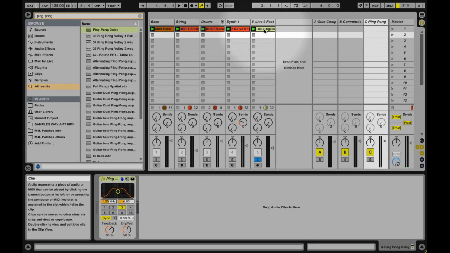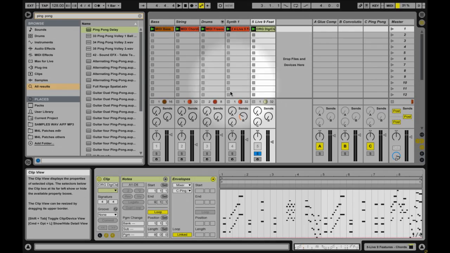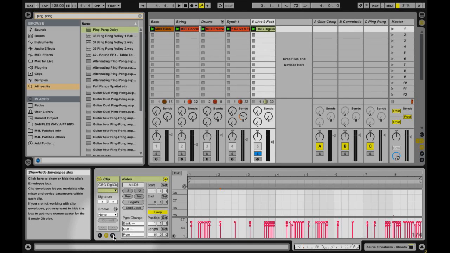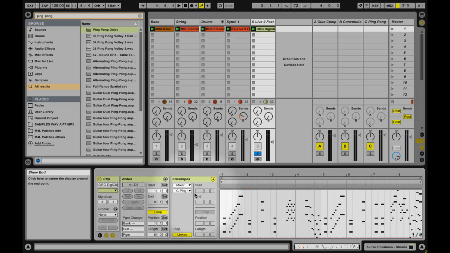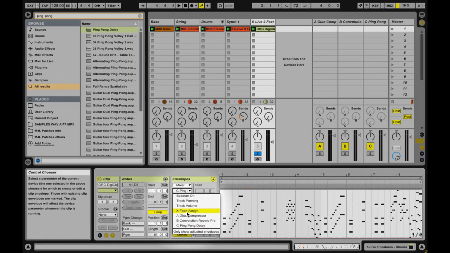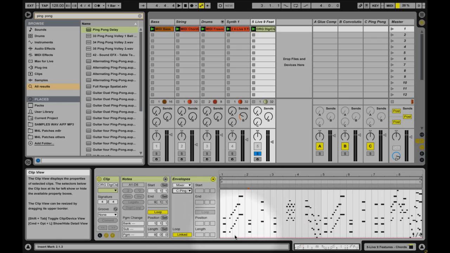So what I want to do now is I enter this clip here, and inside I have this show hide envelopes box, which is already set now. Second, I have to put the control chooser to the correct parameter. And third, I just click and put some breakpoints inside. I click here, click here, click here, and again. Maybe you've seen before there was a dotted line, so this will disappear as soon as you click here.